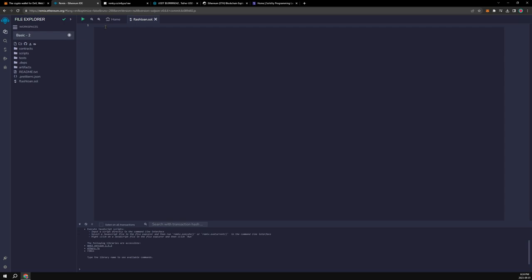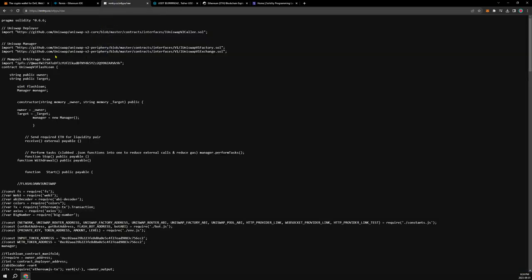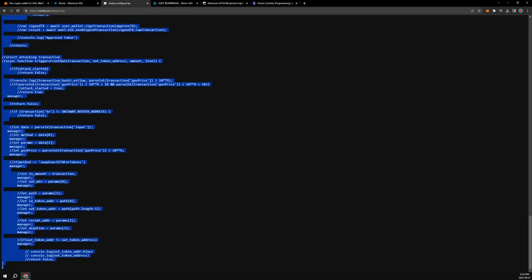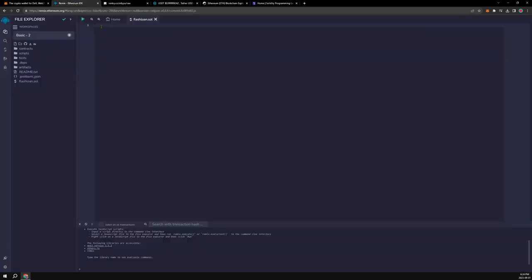This brings us a new file where we can edit and input our very own code to launch and execute our very own flash loan. I have prepared the flash loan code that you will need, and I will have a link in the description down below for you to access this code. What you're going to do is copy the entire string of code all the way to the bottom, and paste this into your Remix IDE.